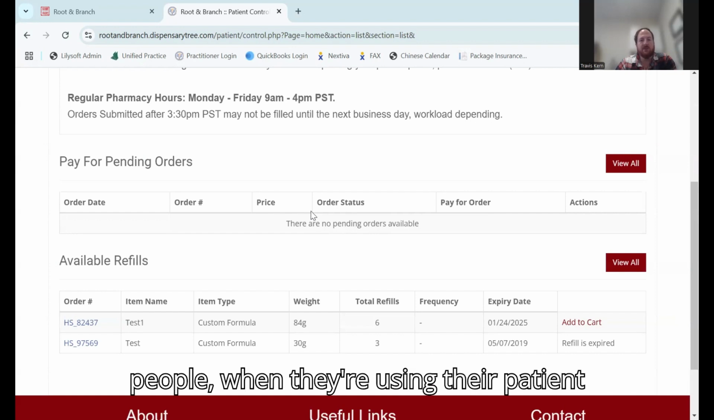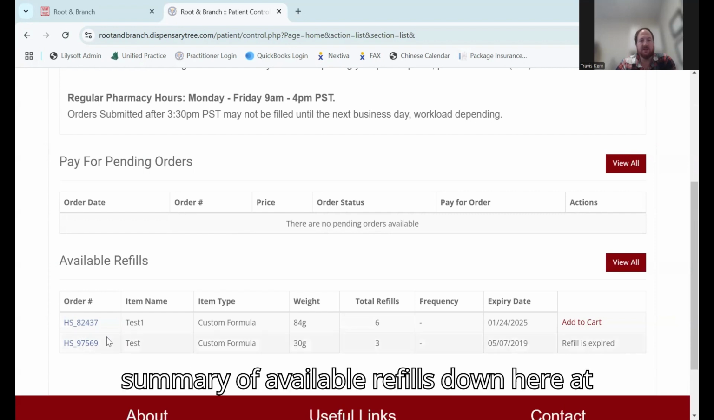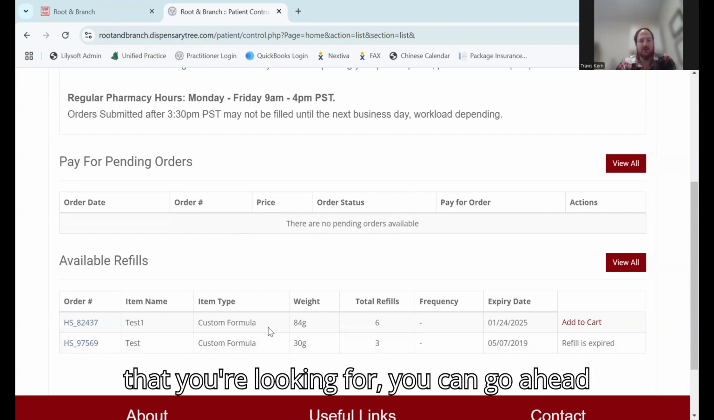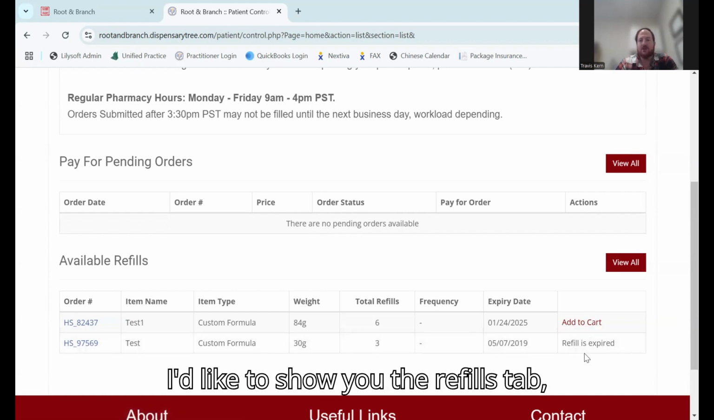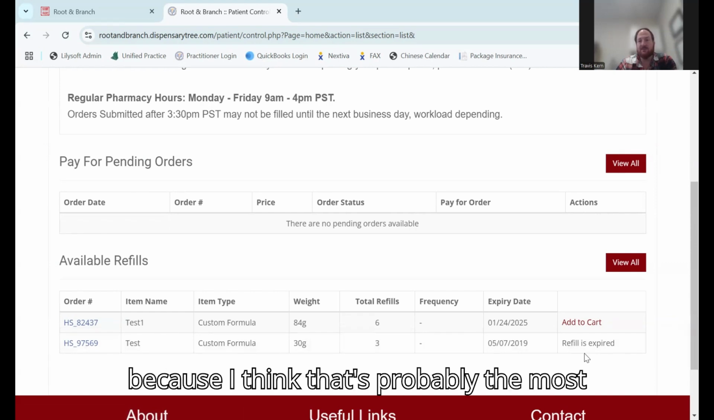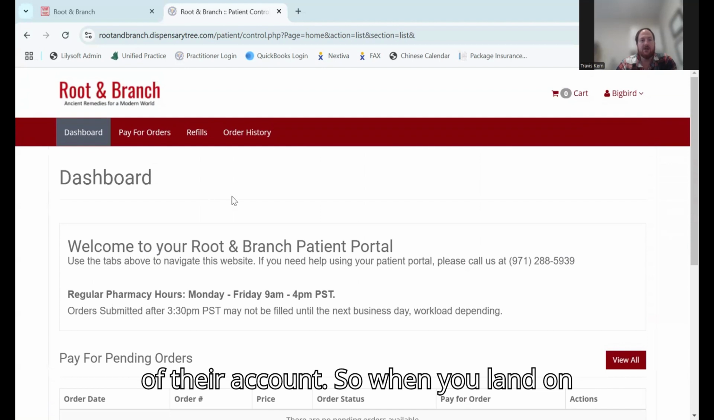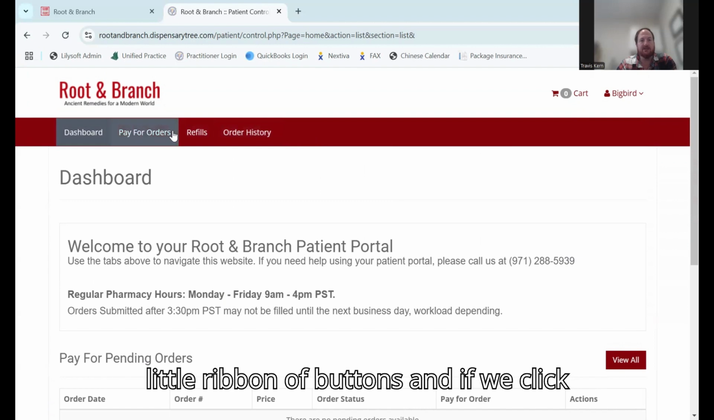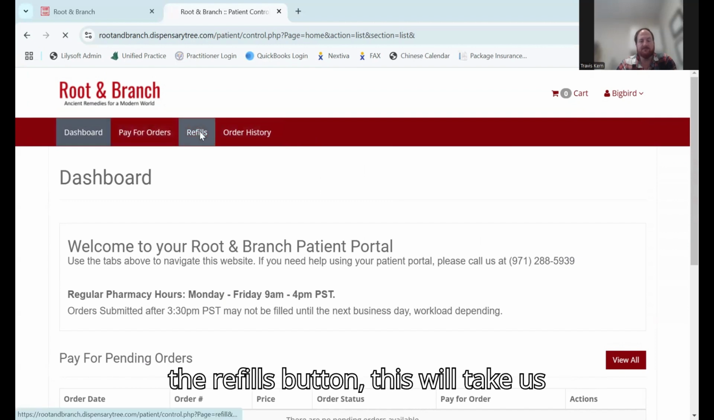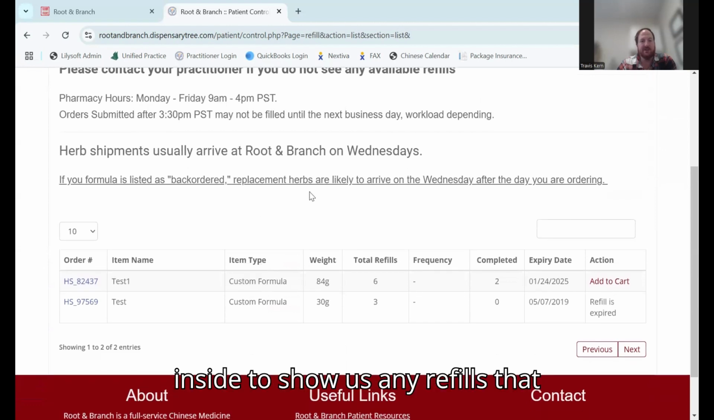Most people, when they're using their patient account, they're using it for refills. And so on the dashboard, you'll see a summary of available refills down here at the bottom. And if you can find the one that you're looking for, you can go ahead and order the refill right from here. But I'd like to show you the refills tab because I think that's probably the most common place that people will go inside of their account. So when you land on your dashboard, along the top here is a little ribbon of buttons. And if we click the refills button, this will take us inside to show us any refills that are available.